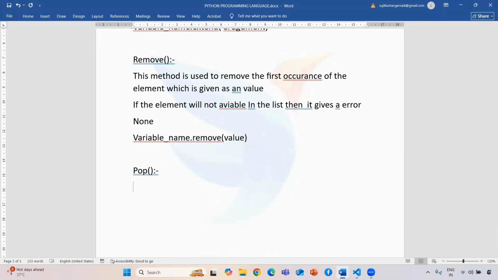Okay guys, the next method of the list is the pop method. How will the pop method work? We are going to see now. This method is used to remove the element based on the index position.